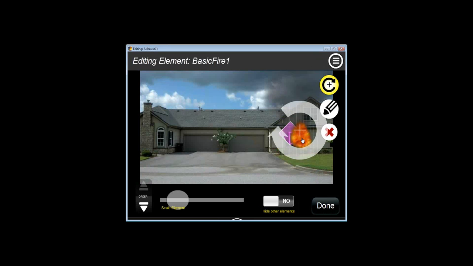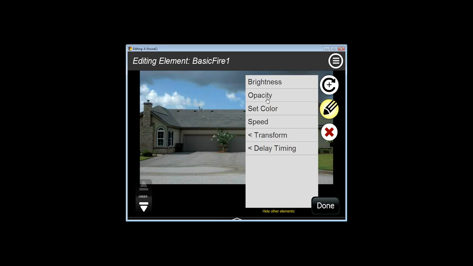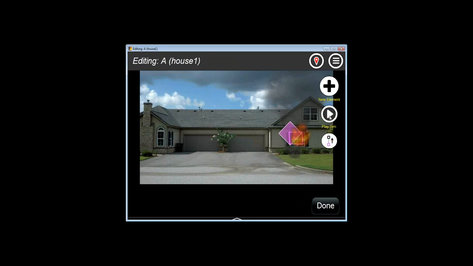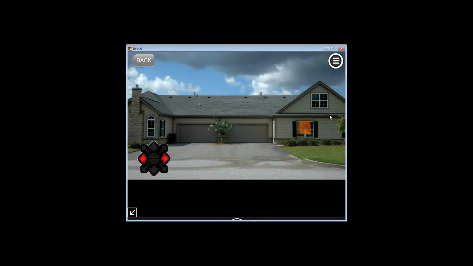So it's not completely obscured, I'm going to take the basic fire and set the opacity down. Now, you can't really see the smoke too well, but you see that the fire and the smoke are being masked. So again, this is just a very brief introduction to masking.